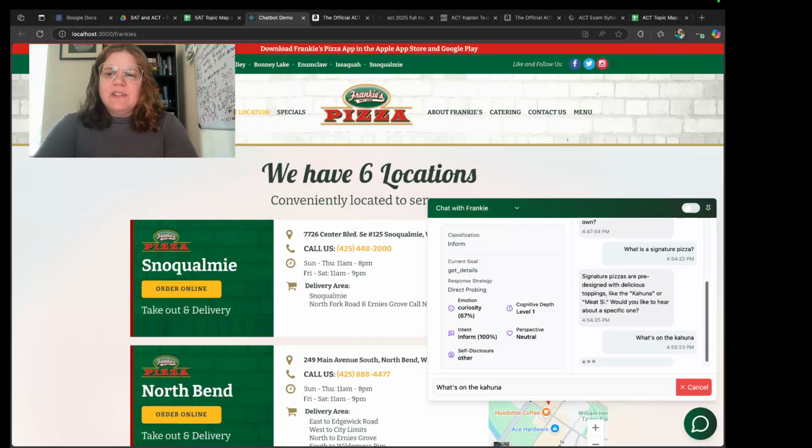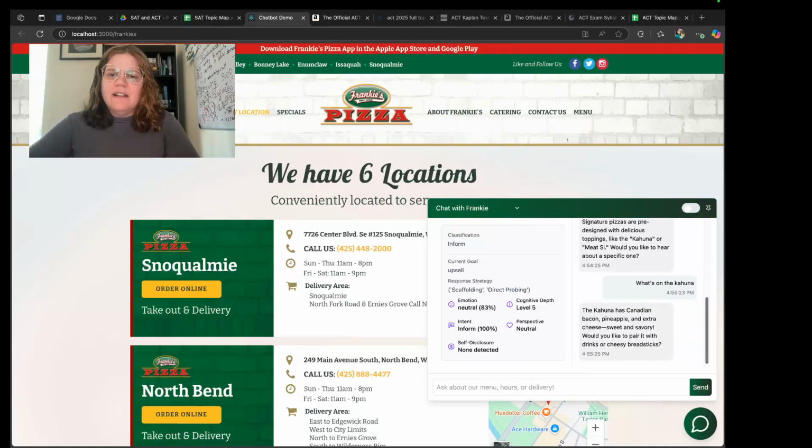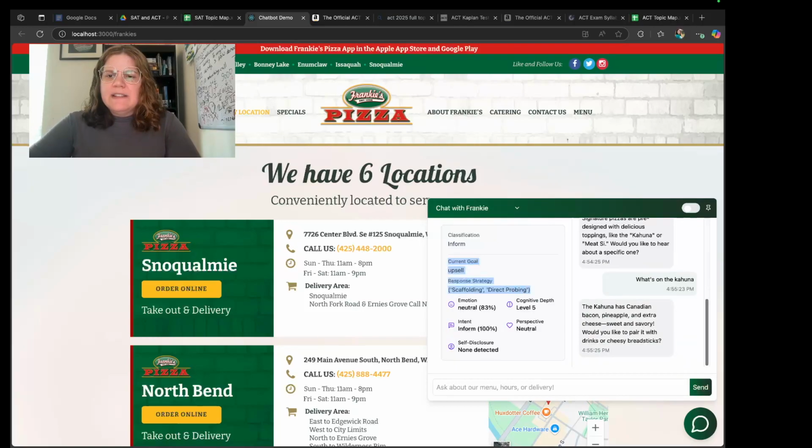Now you'll notice as I'm doing this that the goal here and the strategy are changing. My goal just switched from gather order info, or something like get details, to upsell. And the response strategy just changed to scaffolding and probing. So there are two things going on. One, there's a set of heuristics in the background, a set of rules that are saying, hey, when you have a certain type of emotion or depth, I want you to use these specific response strategies. And that is injecting it into the prompt to give the LLM more direction on how to reply. Not the information. The information is the same.